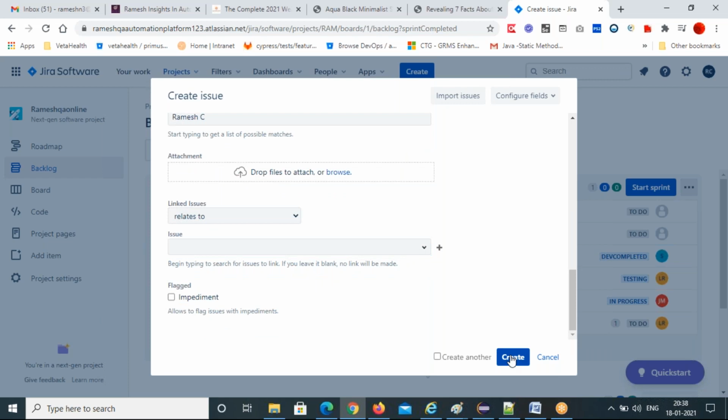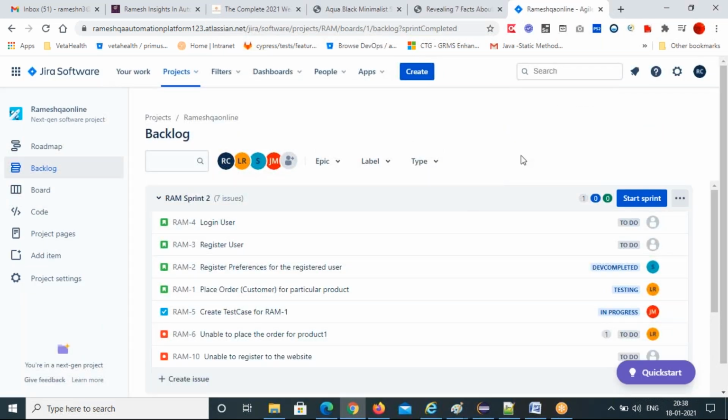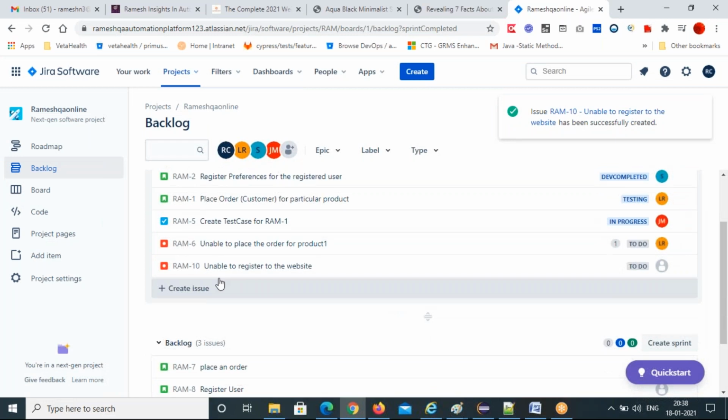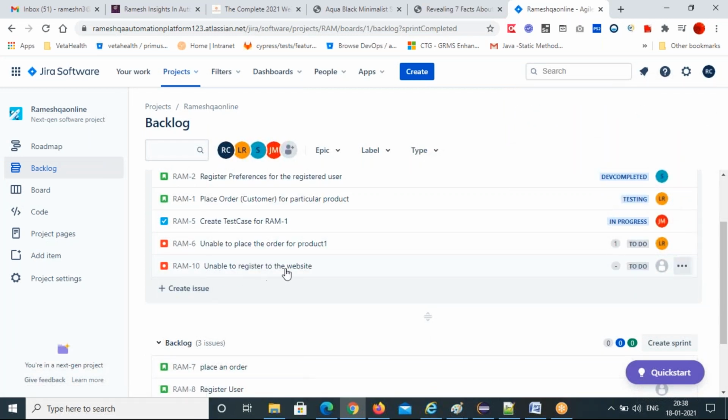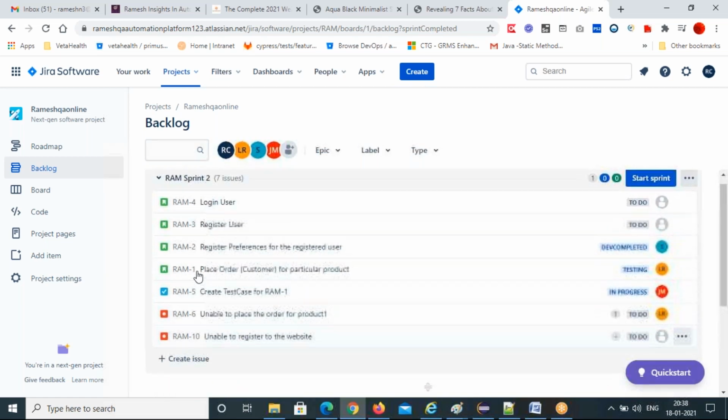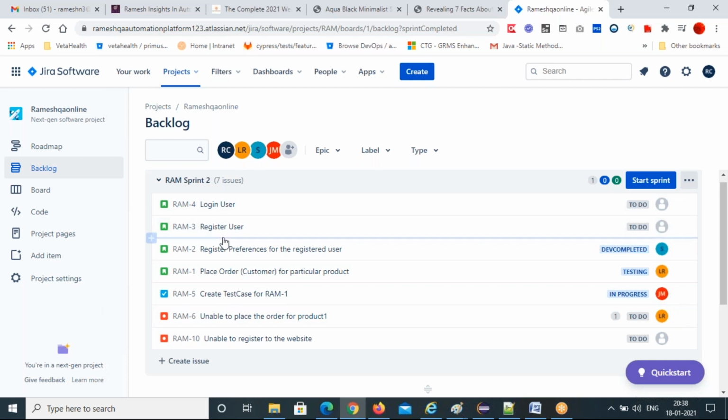Then click on create. So the bug will be created. See that the bug is created, and you can see here ROM10 unable to register to the website. This is the bug. The red color is there, right? And we already did login, the user story is done. This is the user story, the green color.